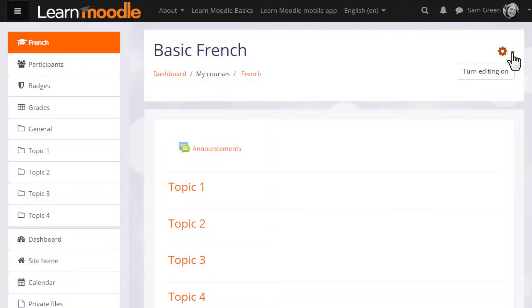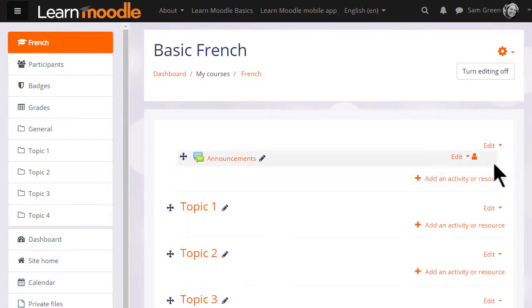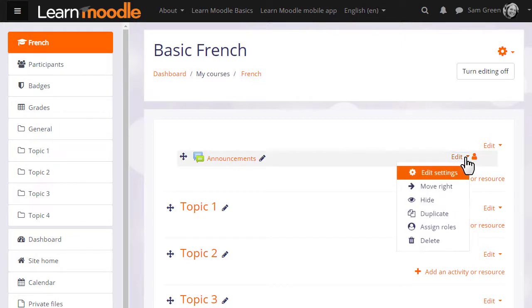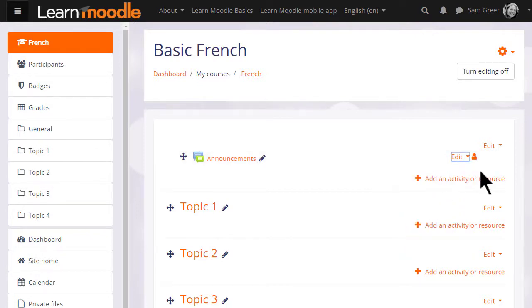In order to add learning resources, you need to have the editing turned on. We do this by clicking the icon top right or by clicking the Turn Editing On button. This then displays an edit menu next to each activity and resource for editing the settings, hiding, duplicating, deleting, etc.